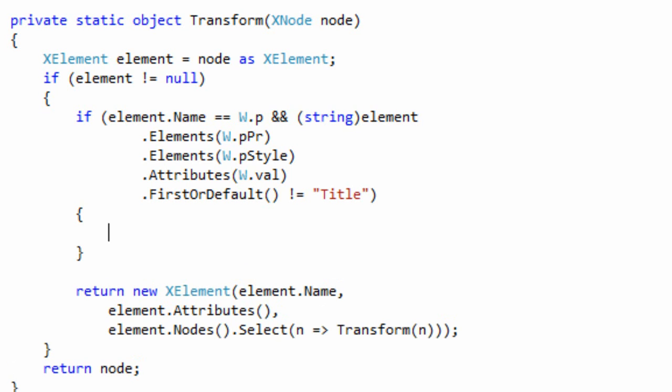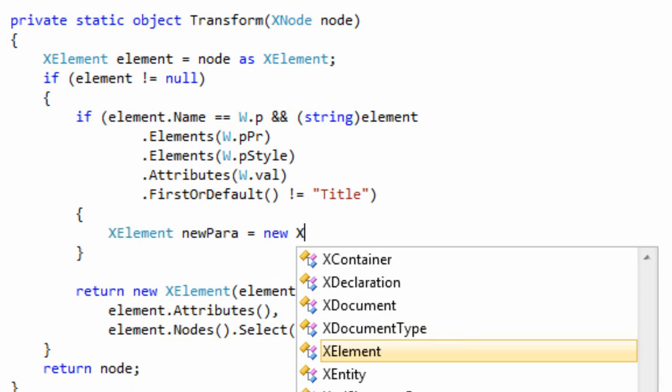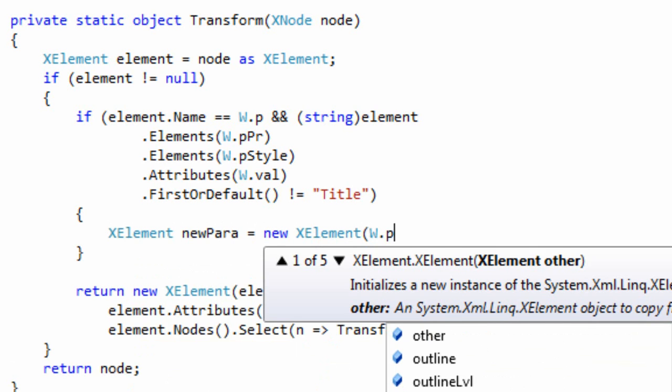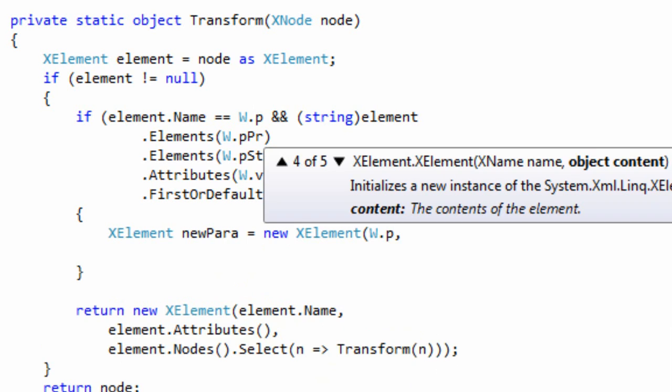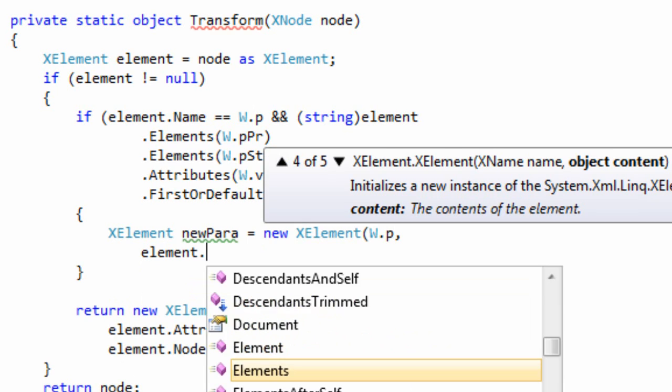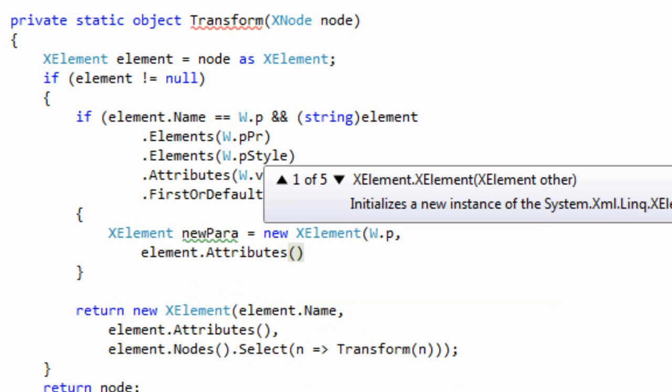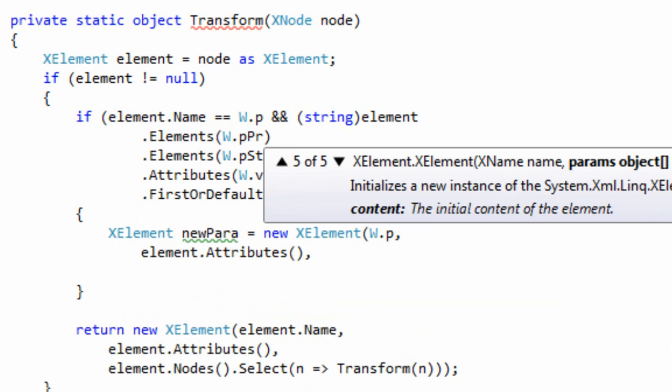So we know we're in a paragraph, so we can new up a new paragraph. We know we're in a paragraph, so we don't even have to use the element.name. We know element.name is equal to w:p. And we can pull in any attributes. I call element.attributes, and that pulls in all of the attributes of the existing w:p element.